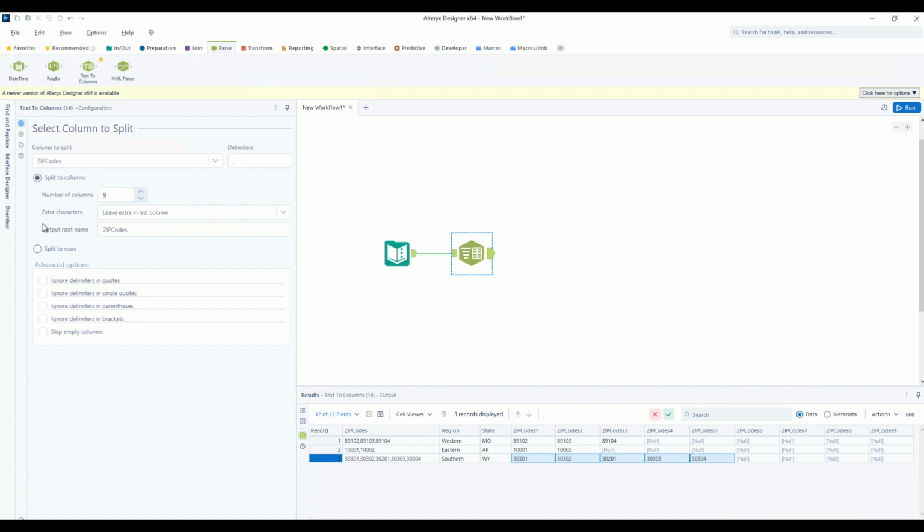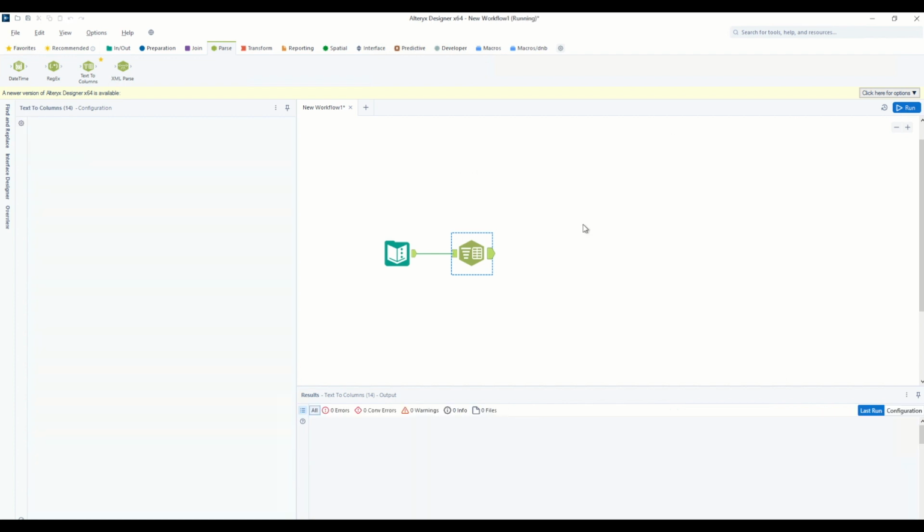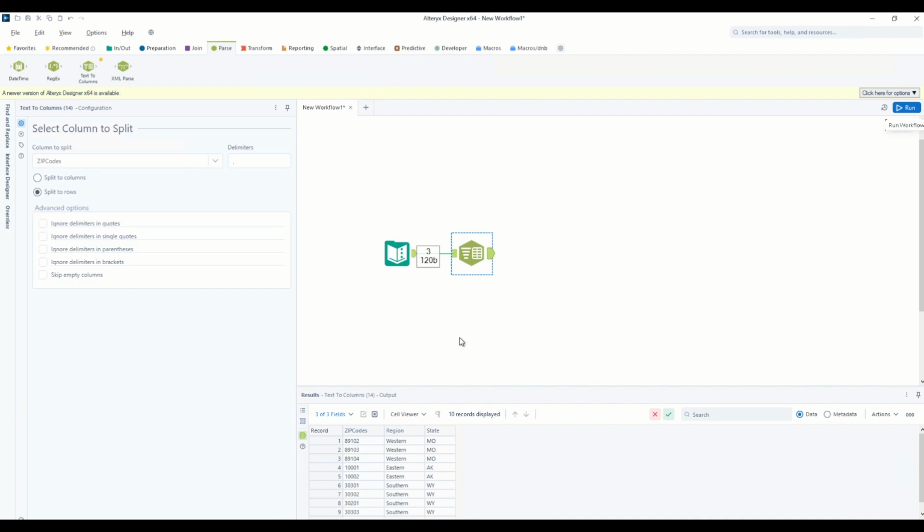The other way to run this is to do split to rows. So, keeping the same column to split and the delimiter, select split to rows, and when we hit run, you'll notice it actually parsed it and flipped it on its side. It transposed the data. So now we have the western region with all 3 zip codes in a single column. We've got the 2 zip codes for eastern and the 5 southern zip codes.